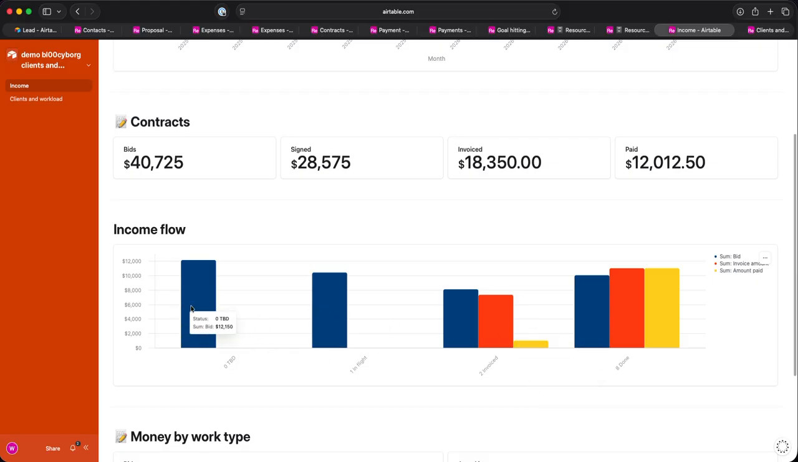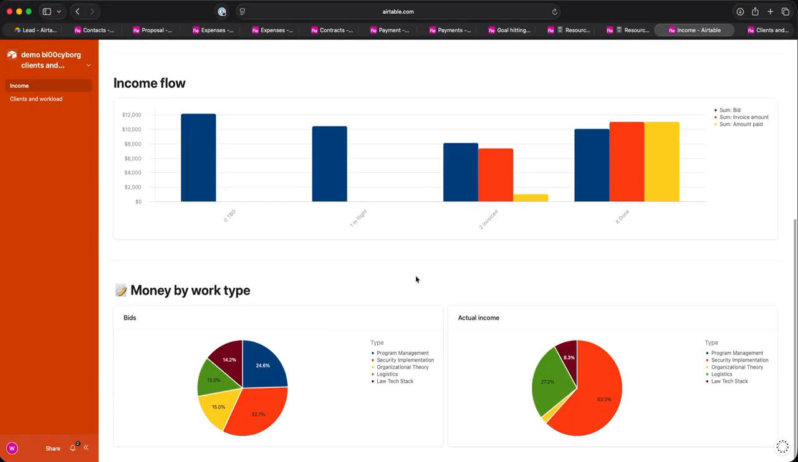And then here is the pipeline of funds coming in, both work that is in flight and signed, and work that is not yet signed. This is another way of looking at that. These are the different areas of work that I do, and where the money is coming from in bids, and where the money has actually come from as money has come in from invoices.